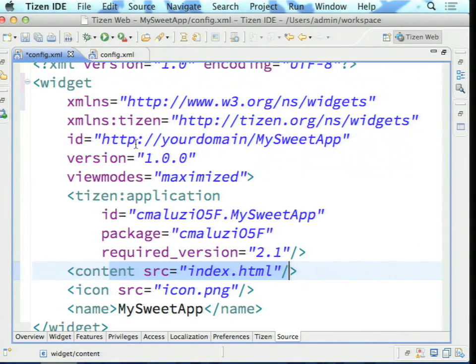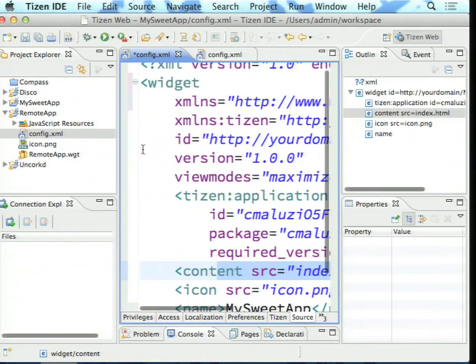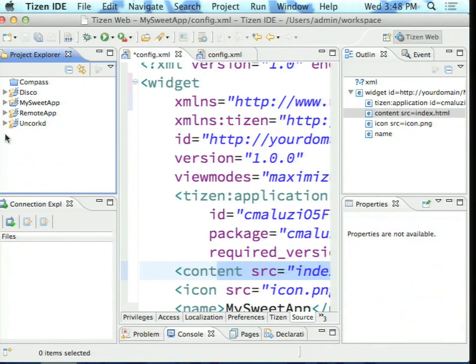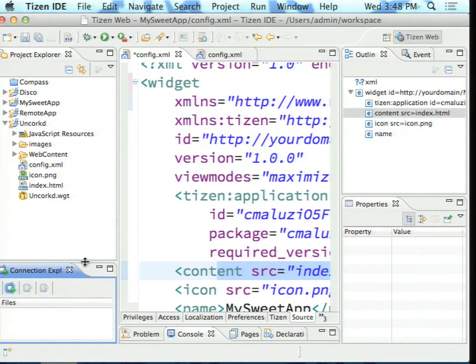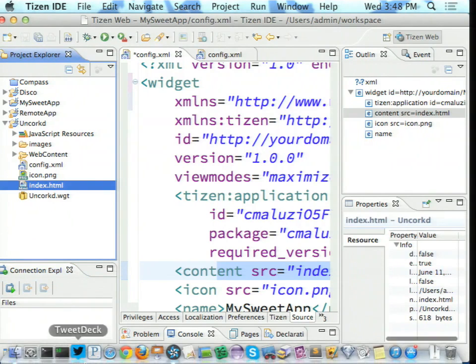And as far as integrating with Sencha, what I have here, let me see. This is a Sencha application that I've been working on called Uncorked. It's for wine tasting. Let me actually show you what the app looks like.